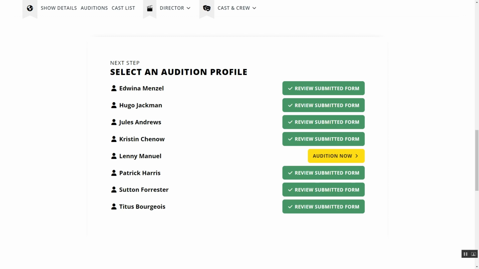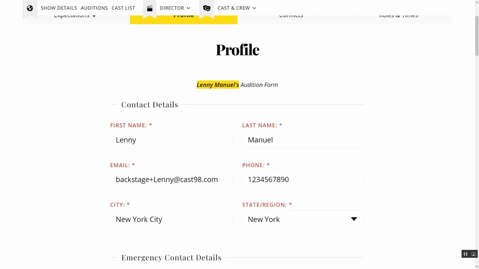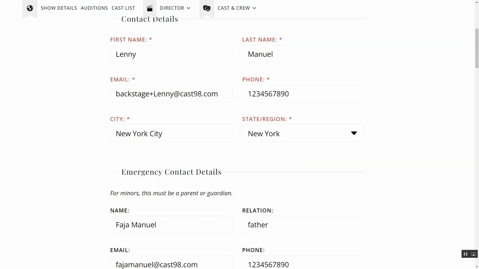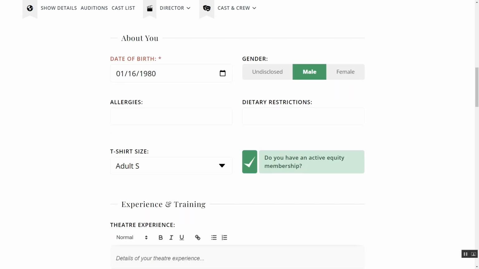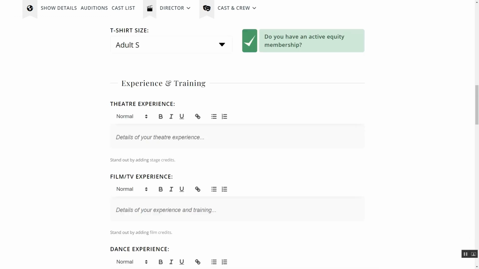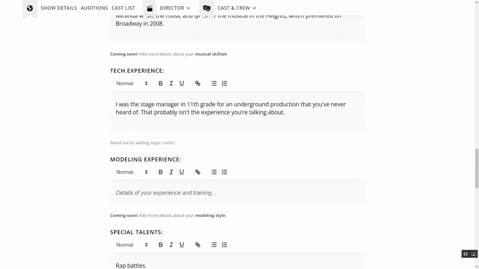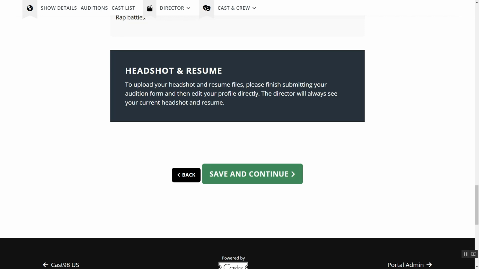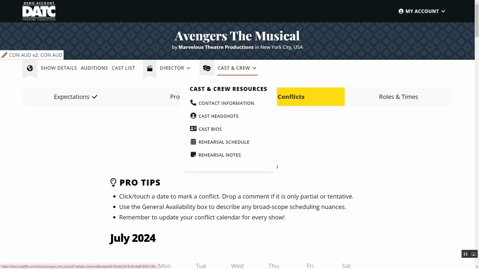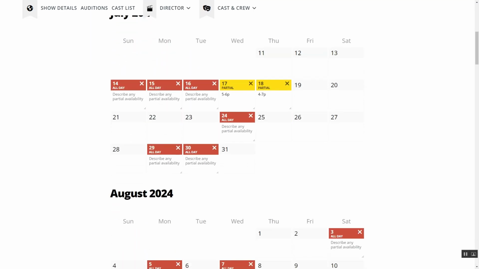So when they start the audition form, it prompts them to create their first profile, and in so doing, all of the information that they fill out for your audition form, it saves in their audition profile so that they can reuse that profile on subsequent shows, which makes filling out the audition form extremely easy, such as what you've seen here for Lenny Manuel. He's already filled out all of his information about his past experience. He can pretty much skip the profile step of the form and go straight to the conflict calendar.